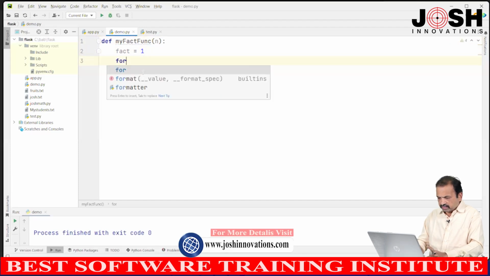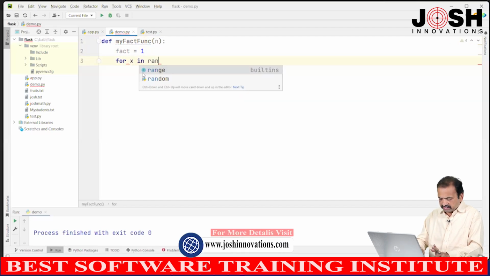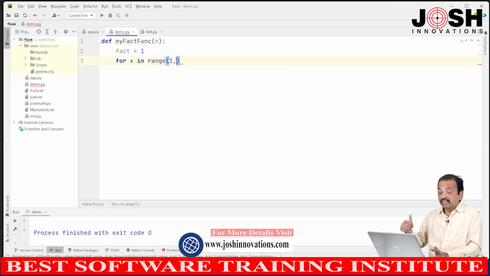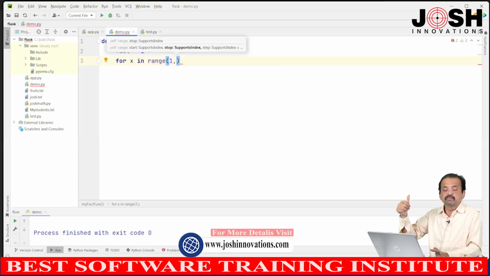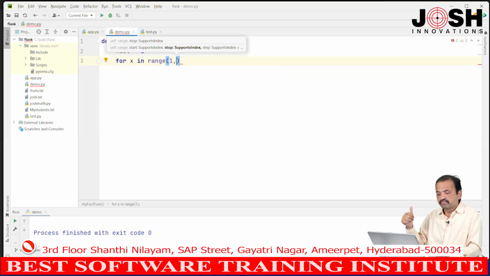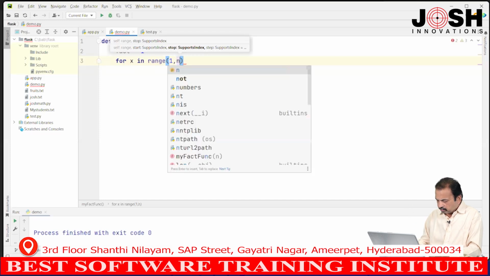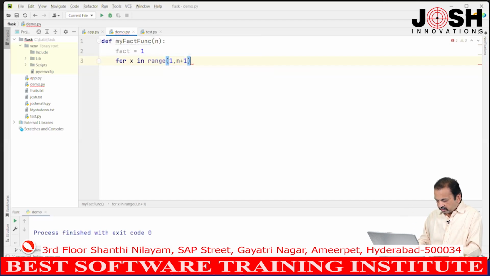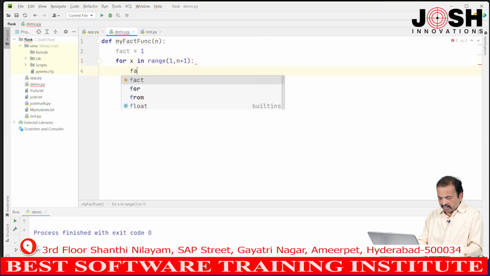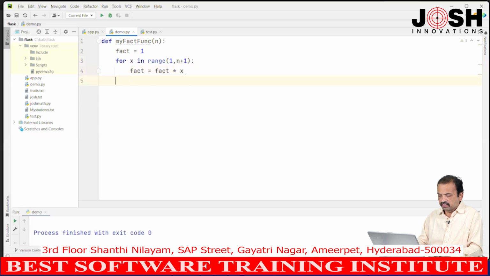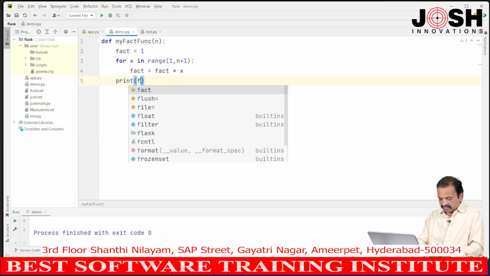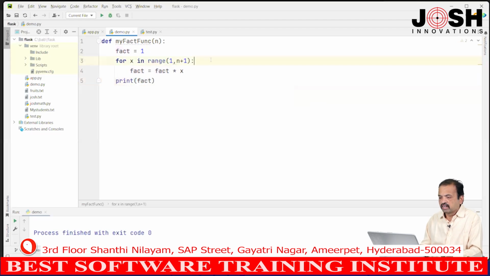Now, I will use a loop: for x in range, okay, 1 comma input parameter plus 1. If I give 6, it will be 6 plus 1. If I give 5 as my input, it should be 5 plus 1. So, I will say n plus 1, indentation. Okay. So, fact equals fact into x. Then I will come out of the loop, and I will print this fact.